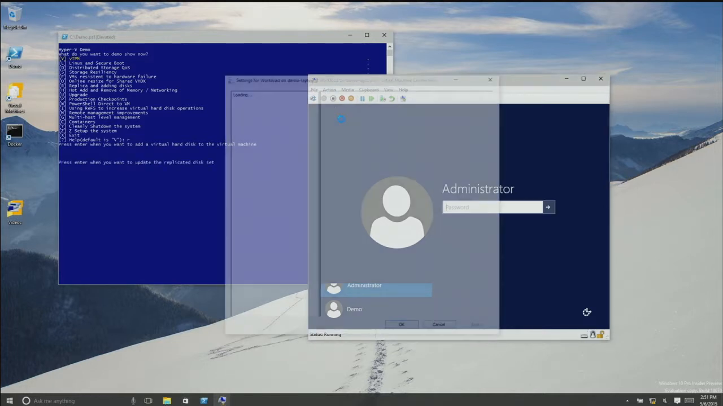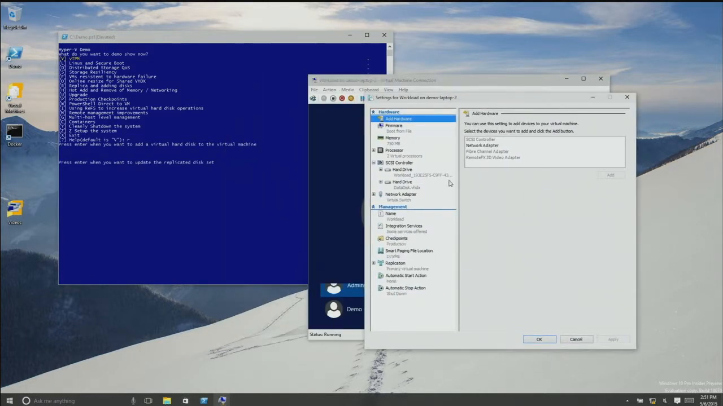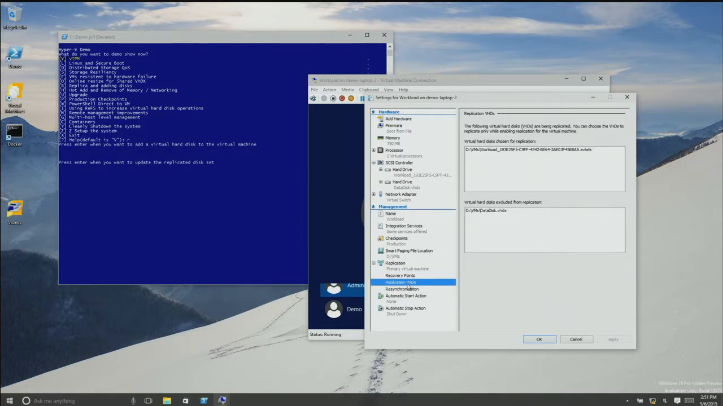So if I bring up the settings again, what you're going to see is it now has 2 hard disks. Now, what we've done is we have added that disk, but we haven't added it to the replication set. So by default, as you're using virtual machines, you can add and remove disks, and it will have 0 impact on the ongoing replication.